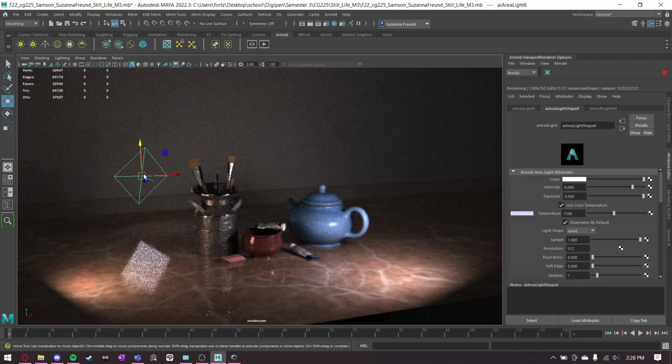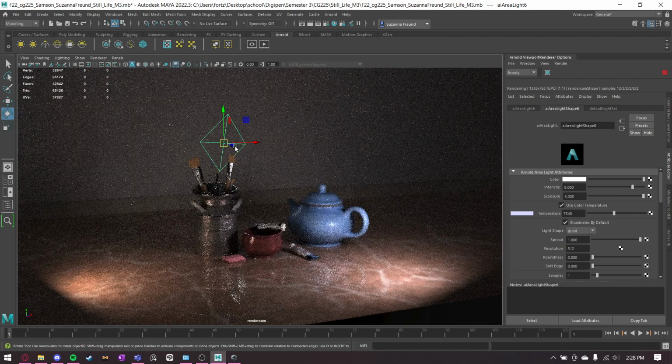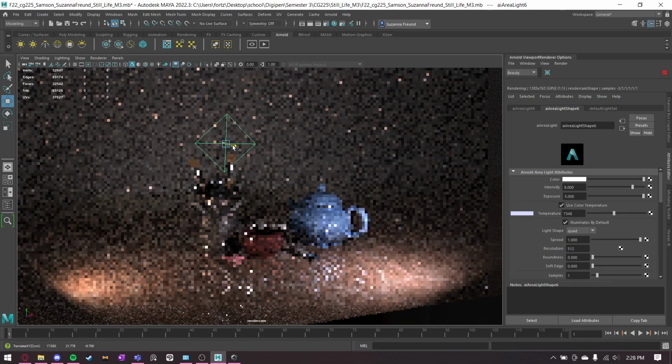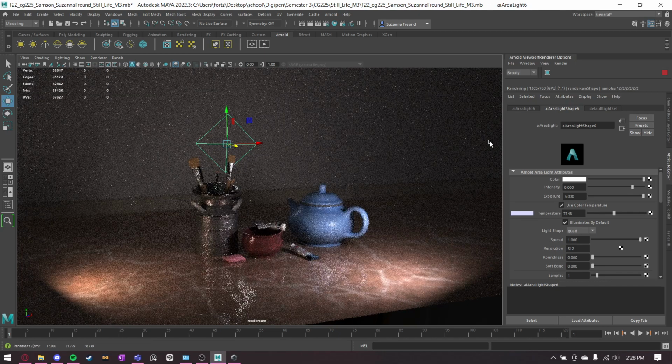Say maybe it's not getting in the kind of accents that you want. You can move it around and change the angle of it. For me, it's inside of the wall right now. I don't want that. Okay, yeah.